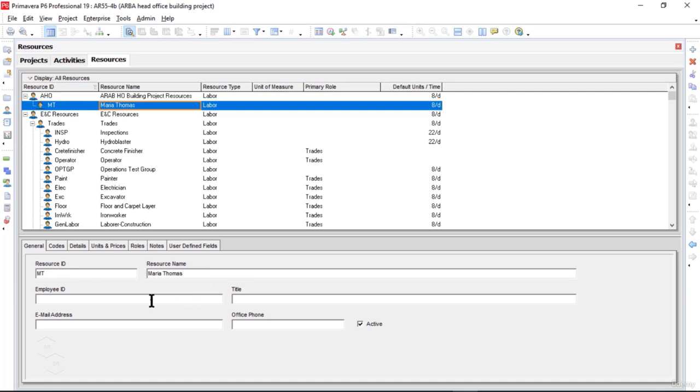We can type the employee ID if required. Then we can type the title of the resource, which is project manager. Similarly, we can type the email address and the office phone number if needed. Then the next thing we are going to do is click on the details tab here in the resource details form.